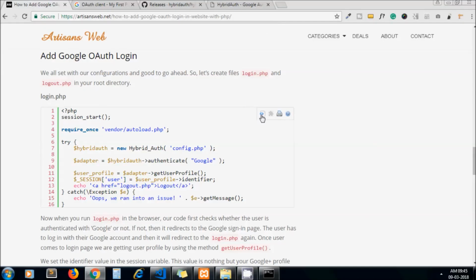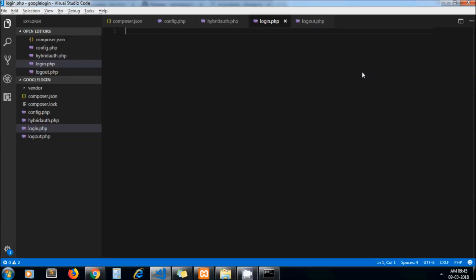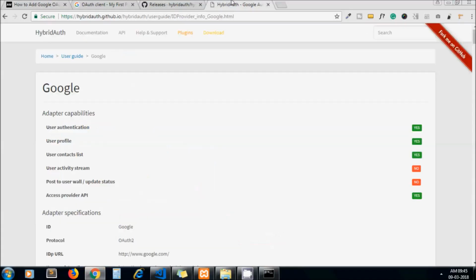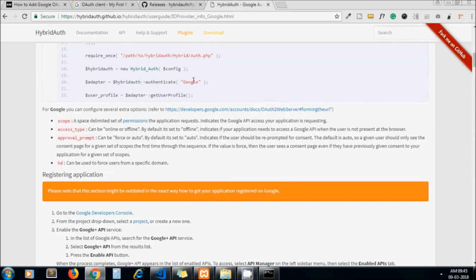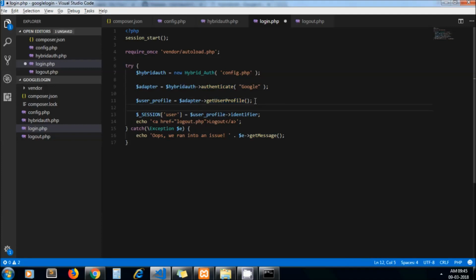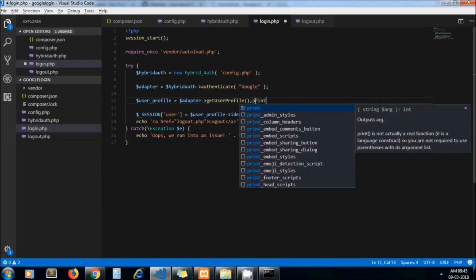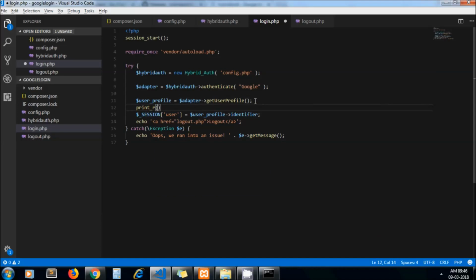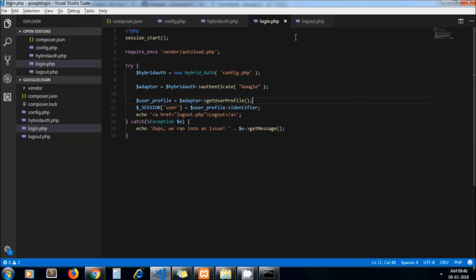So in login.php, we will add this code. What it does is, it first includes config.php file, and then to authenticate method, we are passing Google. So what this method does is, here you can read. It first checks whether user is authenticated with Google or not. And if it is not, it will redirect to the Google sign in page. And once user has authorized your application, it will redirect back to this page. And then we will be able to get user profile. And you can print this variable here to check what values Google will return. It's normally your first name, last name, Google ID, your profile ID, your email address, like this stuff.